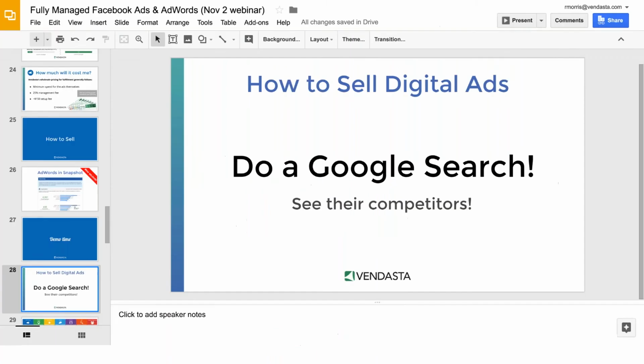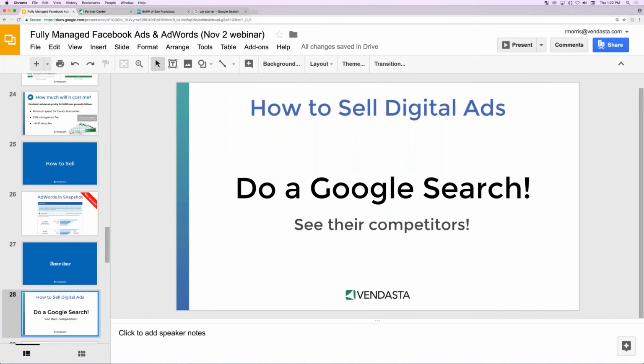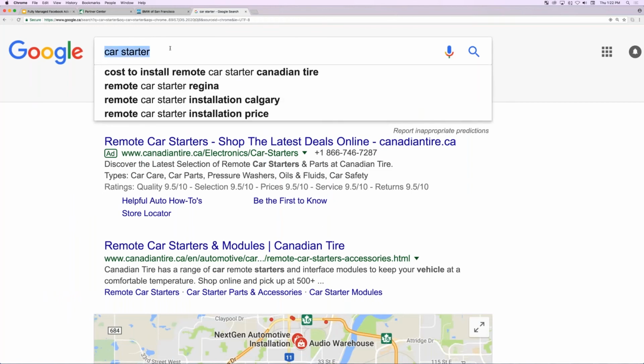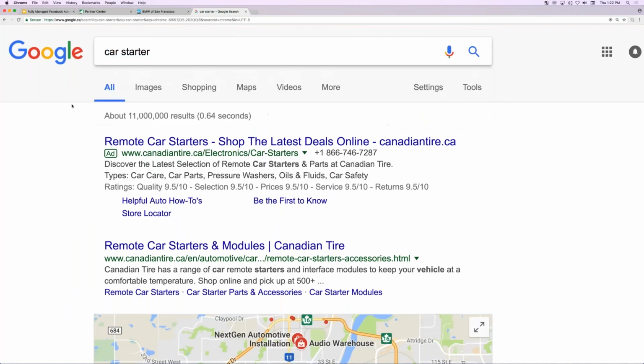I did want to bring this up too. A really easy way to showcase some of the value is to do a Google search for a particular keyword for the business that you're talking to, and just look at the competitors that show up. It's not going to work every single time, but I just gave you an example right here, and this is one that I searched for earlier. So I searched for car starter. It's getting cold in Saskatchewan here. It just snowed the other day, believe it or not. And a lot of people are looking for remote car starters.